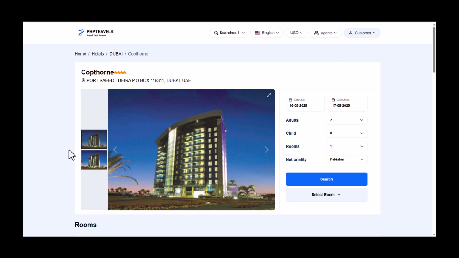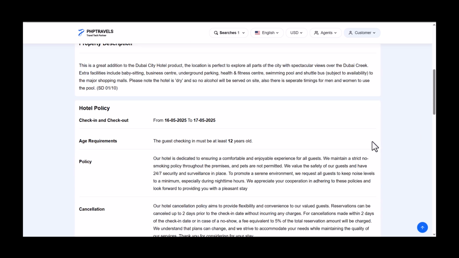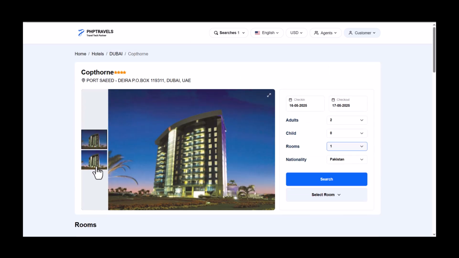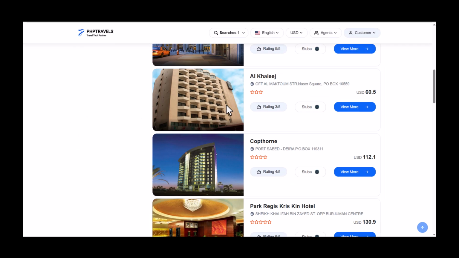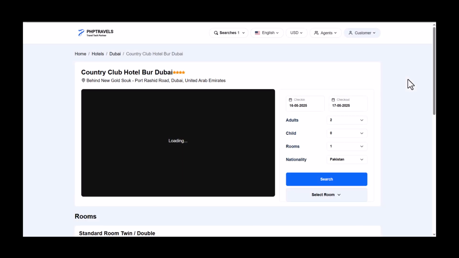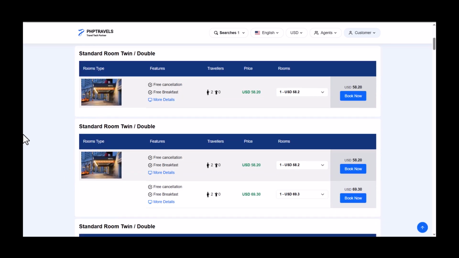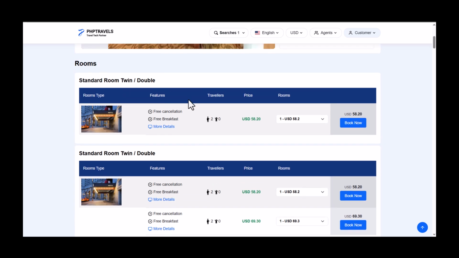You can see hotel images and your search criteria over here, and then click on view rooms. There are no rooms in this hotel. Let's go back and select another hotel to see if they have room inventory, because the feed is coming live from the APIs. Let's give it a few seconds. Yeah, we can see it's loading now. So now we have loaded all the rooms.